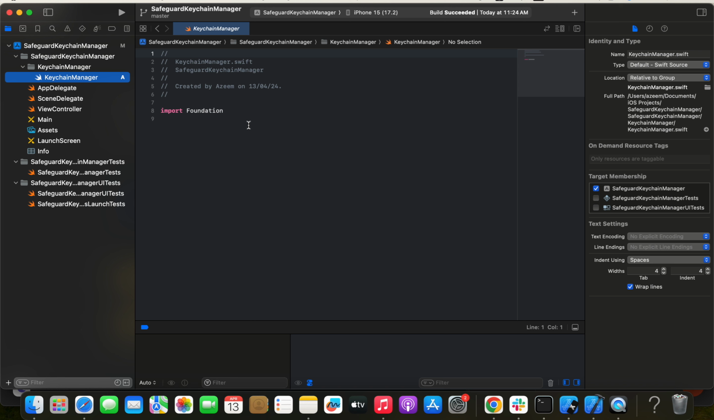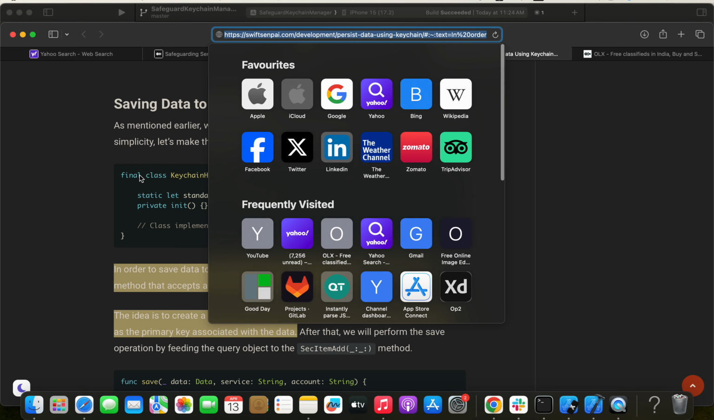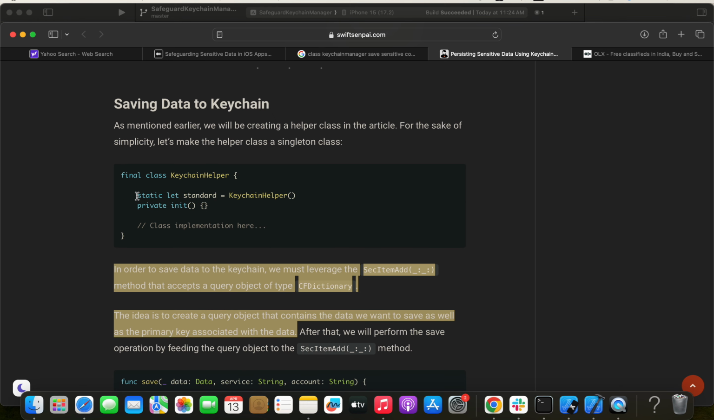All right, so I have created it here. Let me do one thing first. I'm going to import Security. Then I'm going to create a class named KeychainManager, and I'm using some sources which I found on the net. I will be giving this URL in my video description, so I'll be following from here. This is where we are going to do all the things.